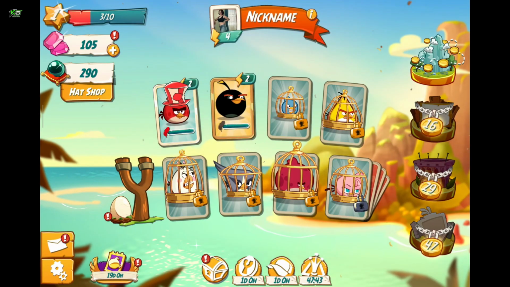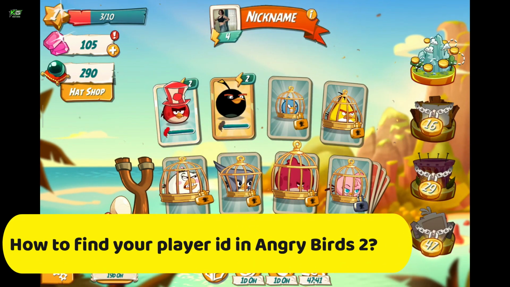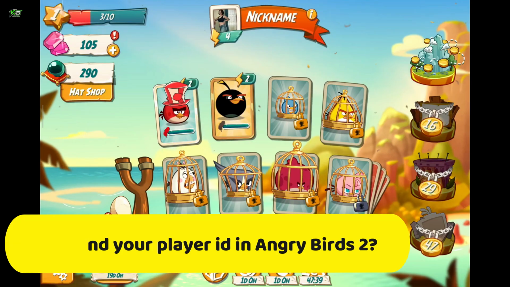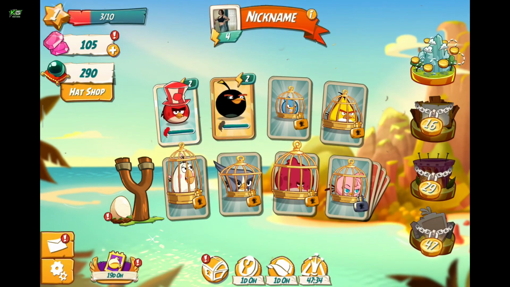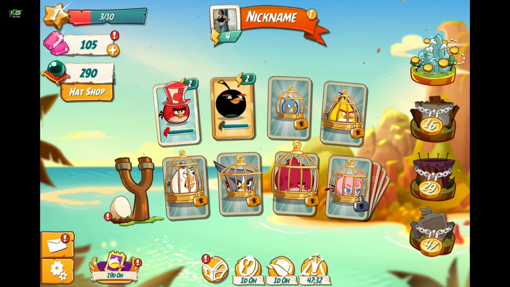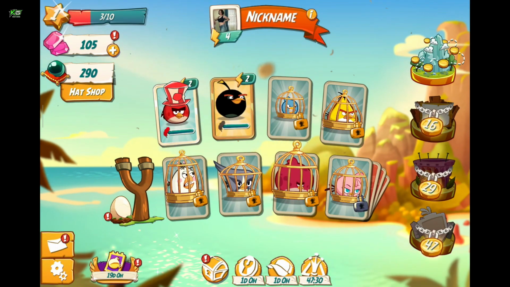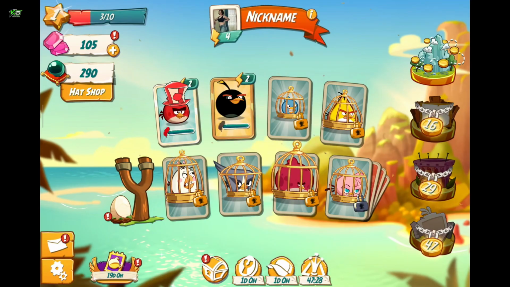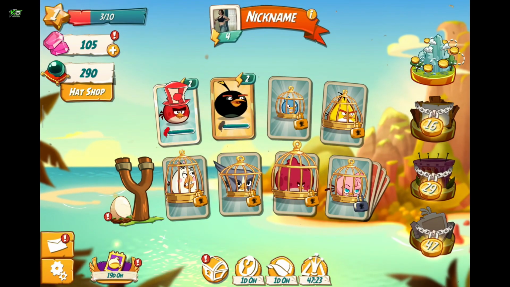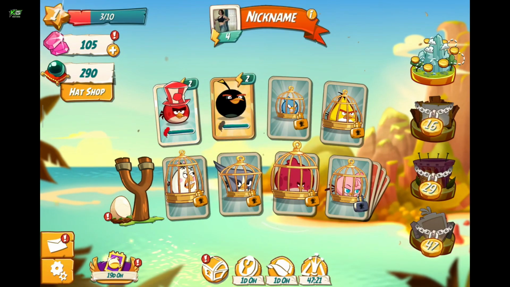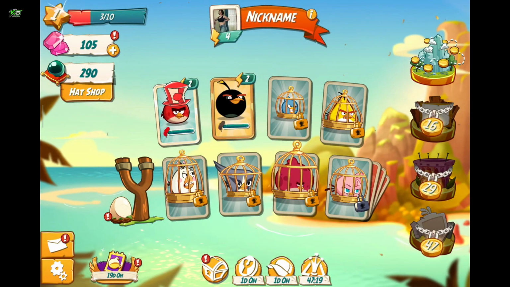In this video, we are going to be learning how to find your player ID in Angry Birds 2 game. Finding your player ID on Angry Birds is essential for support, so here is how you do it. First of all, open the Angry Birds 2 application on your device, whether you are using Android or iOS, and ensure that you are on the main screen where your flock is displayed.